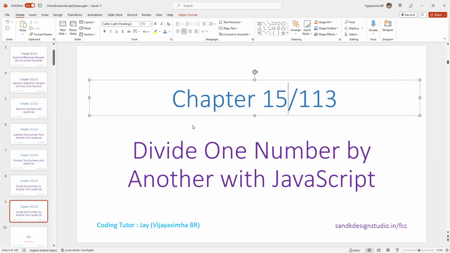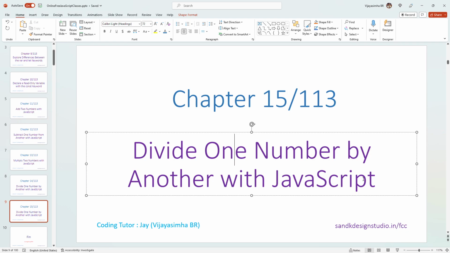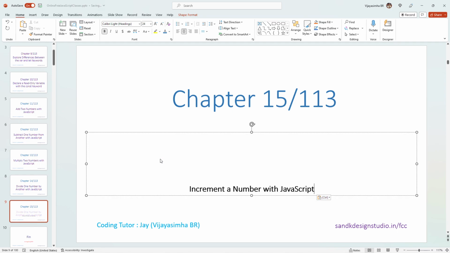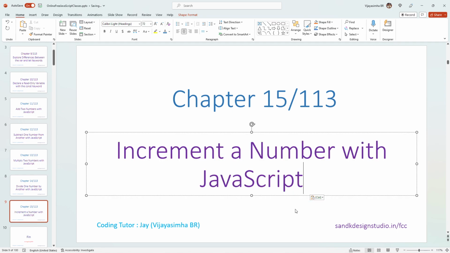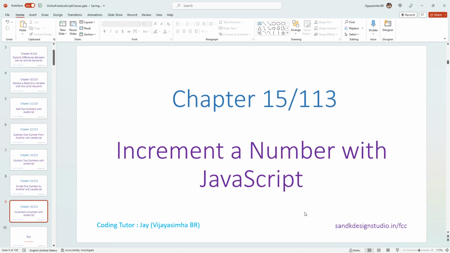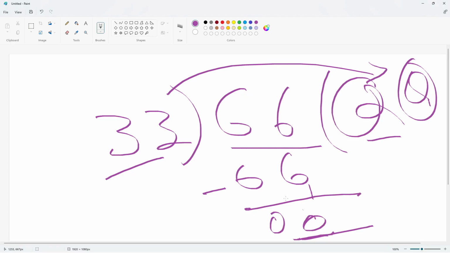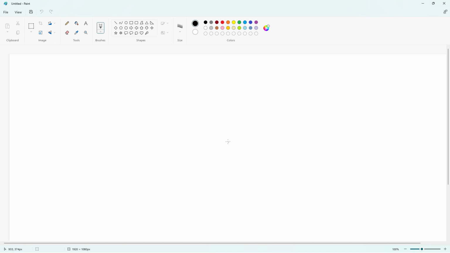The next chapter is increment. This bothers people for whatever reason. I've been tutoring for like 10 years now, and for whatever reason, incrementing bothers a lot of people. So let's do some drawings, right? Let's do some drawings. So what is increment?